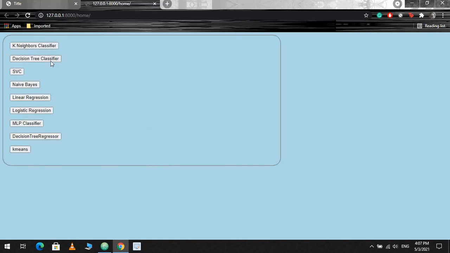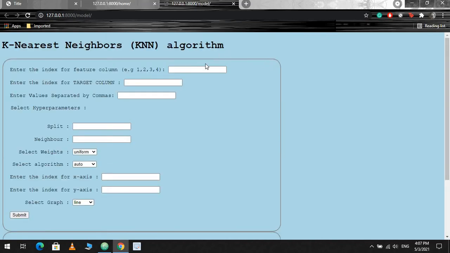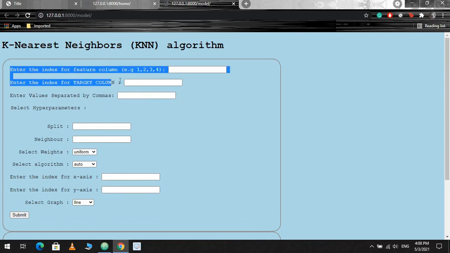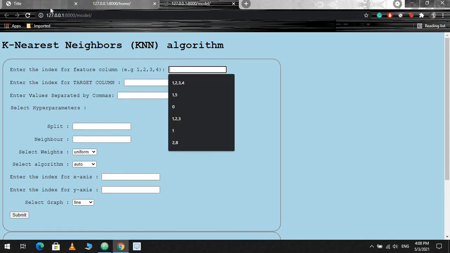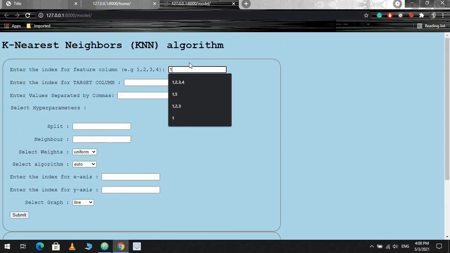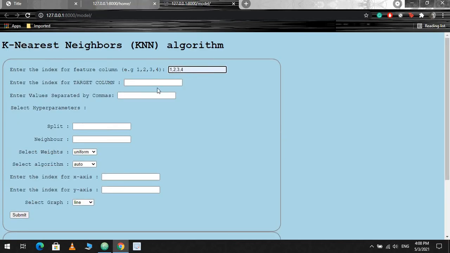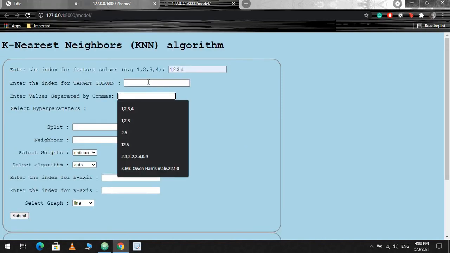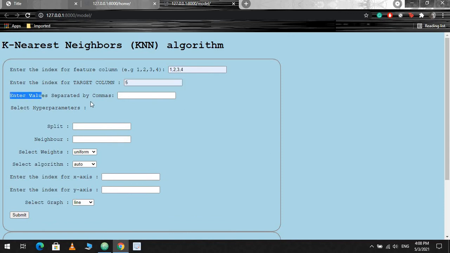So now in this page we can select the model on which we want to work. Let's say we are working on the neighbor classifier. Here we are providing the indexes for the feature columns. We know in our iris dataset the feature columns are sepal length, sepal width, petal length and petal width, so the index will be 1, 2, 3, 4, and the target column is the last column, which is your species. So that's 5.